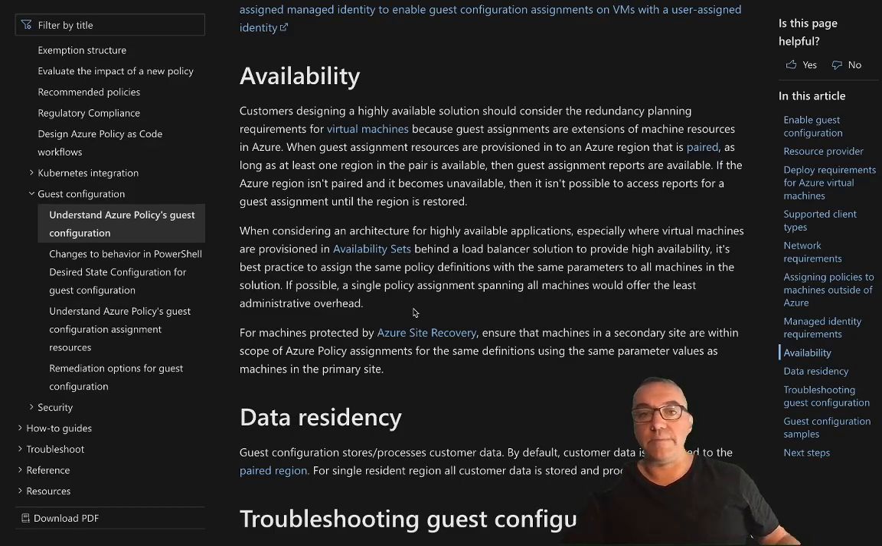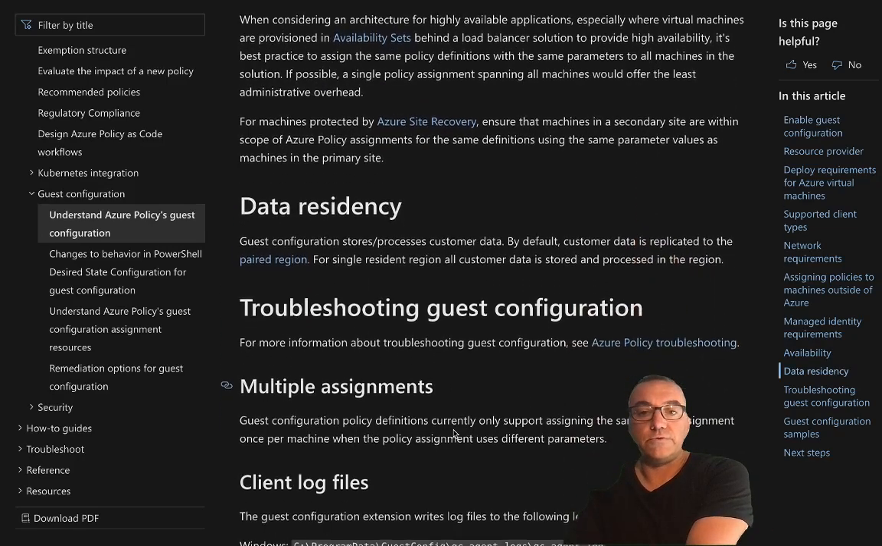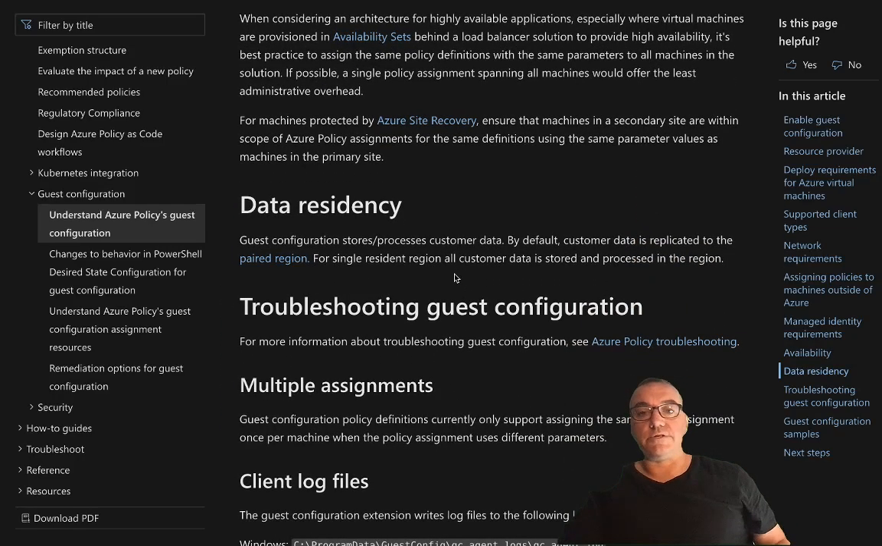But if all you cared about was accessing the historical data, even when that region is down, then the region pairings will help with that. This kind of carries over to data residency, which is just a public acknowledgement that we do store customer data.